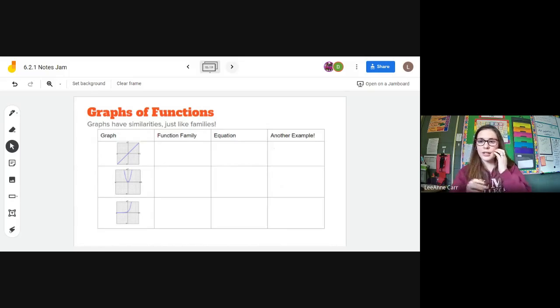Now, we're going to classify things that don't look exactly like this. They have similarities, but they're not exactly the same. Just like I'm not exactly the same as my mom, but you can see some similarities there. But first, we got to give them names. Just like I have a last name, these functions have names as well. So this first function family name is the linear family. You're going to learn 6 function families. You want to make sure you write these down. So just do a brief sketch of the graph, the name, the equation, and you can draw another example if you want. I'm going to help you with that.